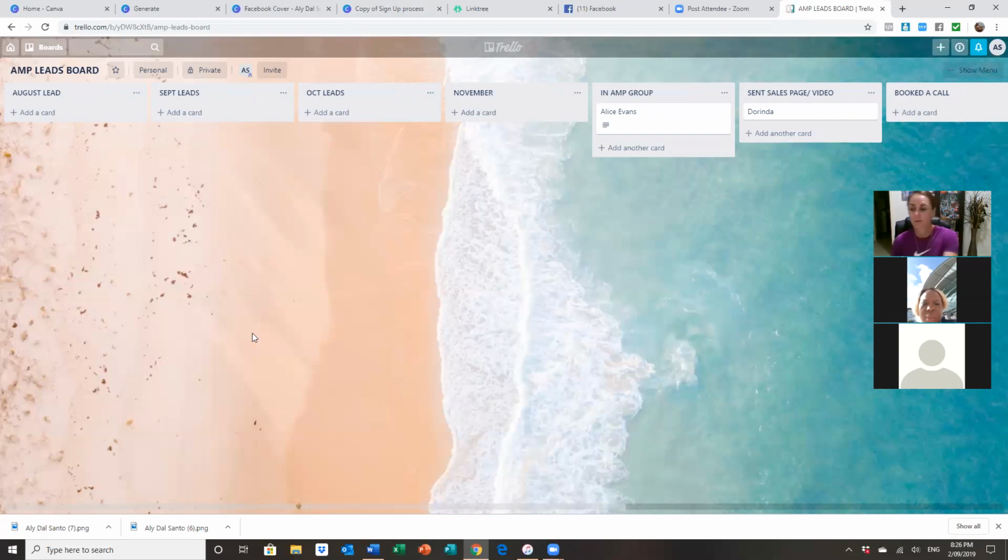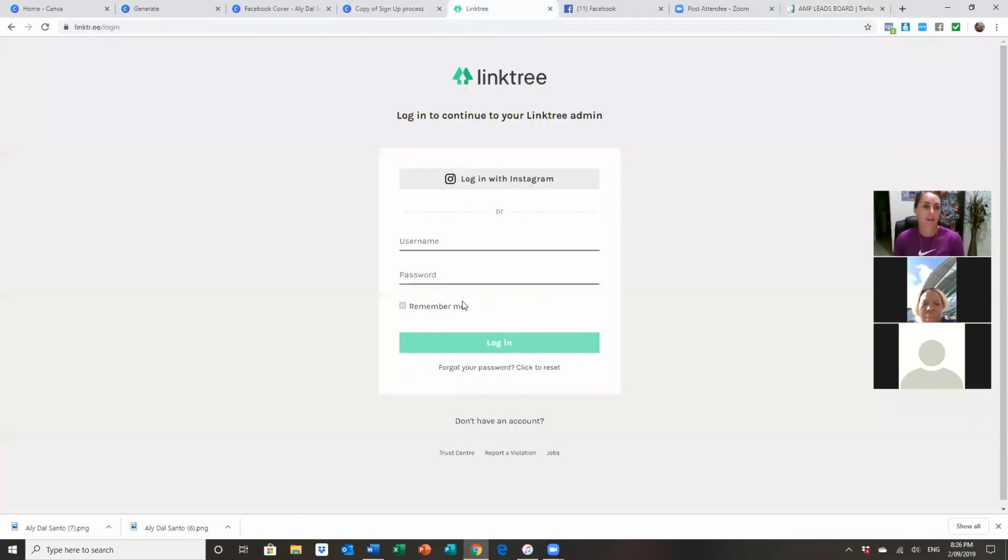I'm going to show you guys one more bonus thing. I've slipped my cover. Okay. I don't know if anyone's heard of a Linktree. Linktree, this is the login up here, okay? People use this for Instagram.